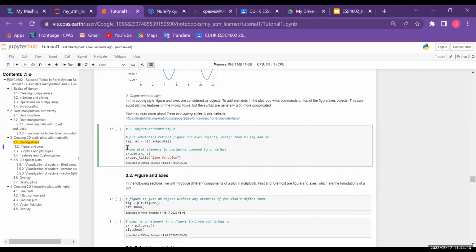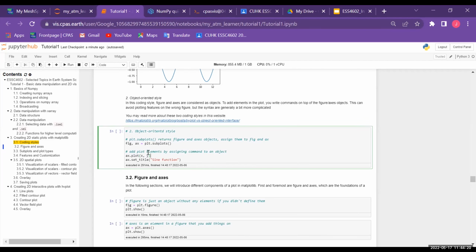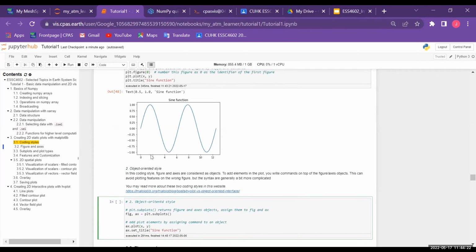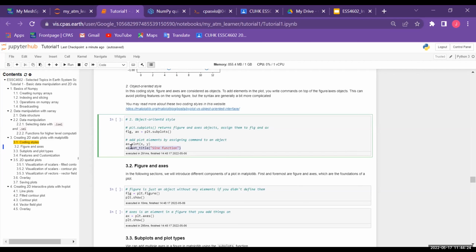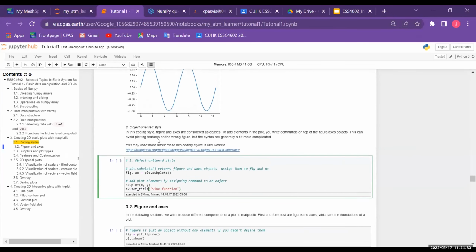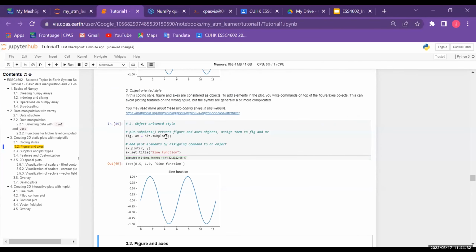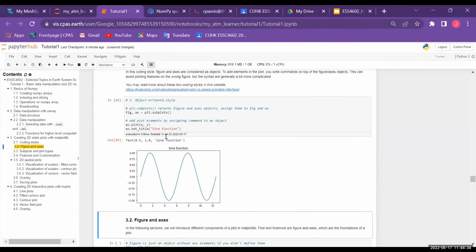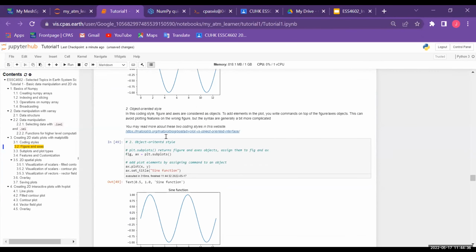So for example, I add the plots to the axis object. So I need to type ax.plot and then the x, y elements, and then I use set_title to add the title to the plot. So they are basically the same thing, but the coding styles are different.